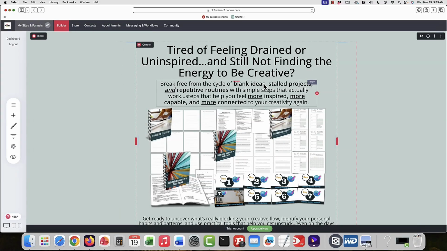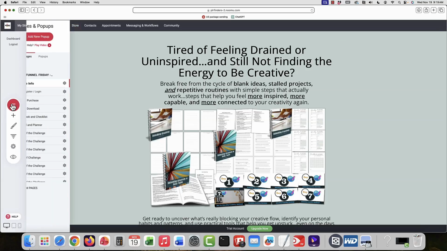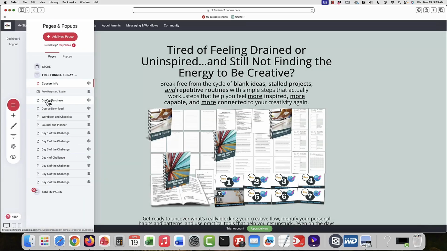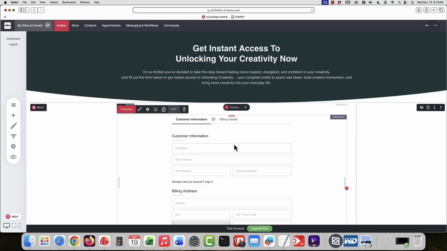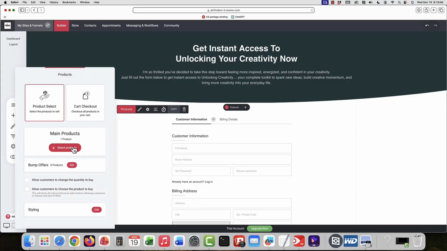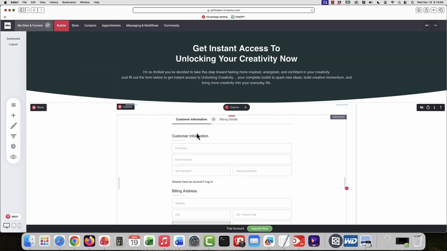And then it'll be all set for you. And you'll just need to add the product back and make sure that the checkout page also has the products set on it. So in order to do that, you just click on the checkout widget, you go to products, and you'll have to add the product back.